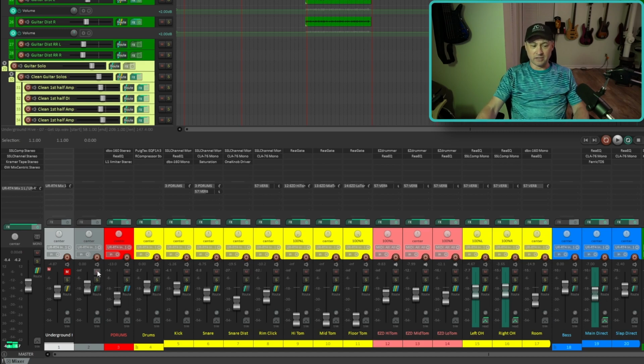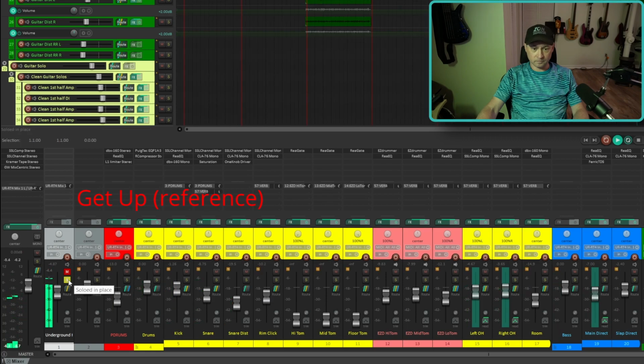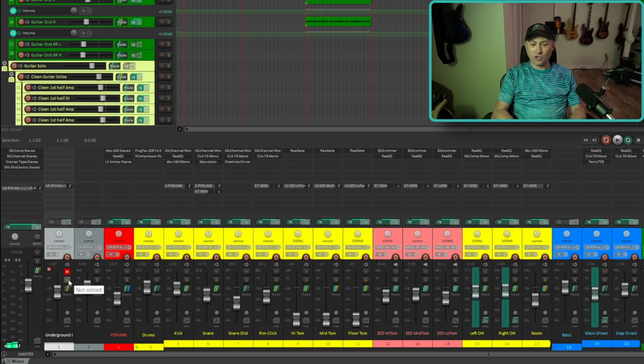Let's listen to the same thing and listen to the guitars, because there's a drastic difference between those. So Cache first. So for the guitars, I think they sound good.